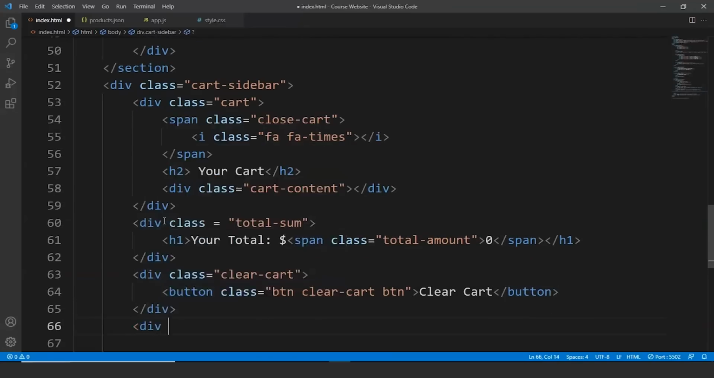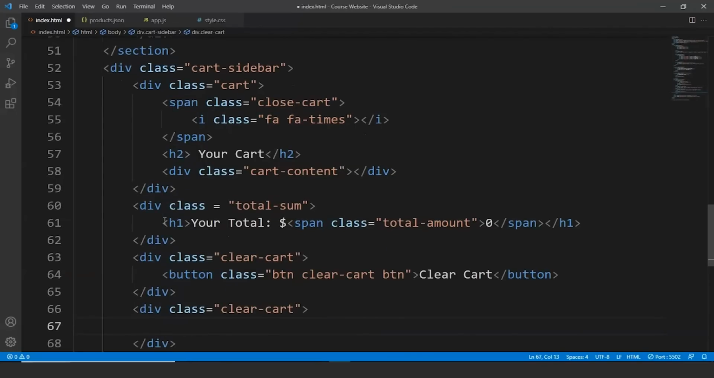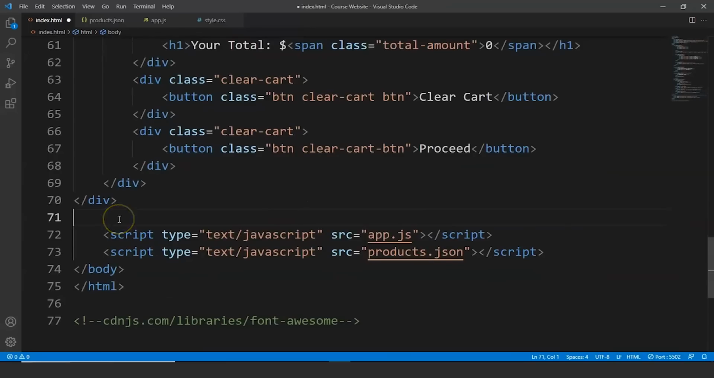We are going to do the same for proceed button as well. So we'll write here div class is equals to clear cart. We are going to use the same class for both the buttons because I'll let you know why we are doing this at the end of this project. Now we'll write here button class is equals to button clear cart button. Fine. We'll write here proceed. We are done with the cart function.